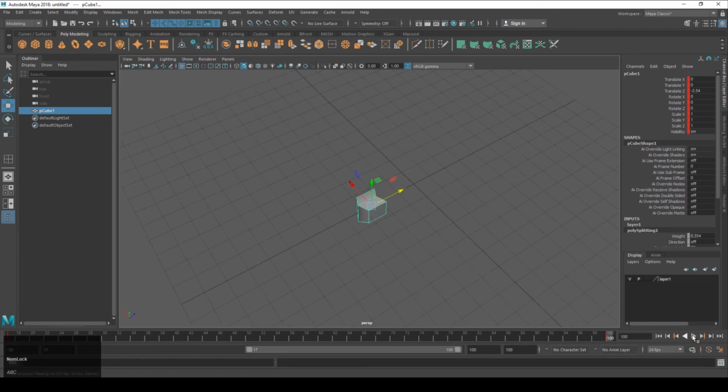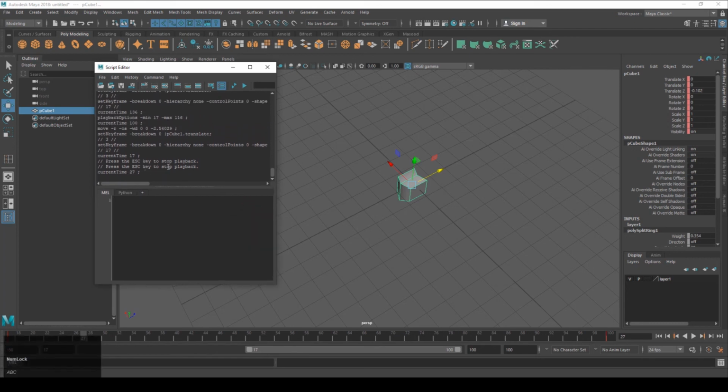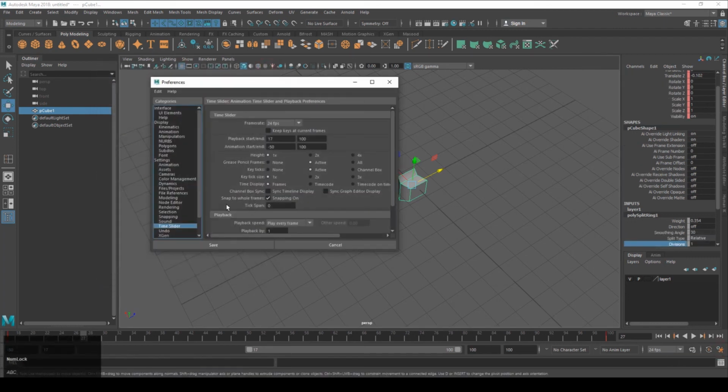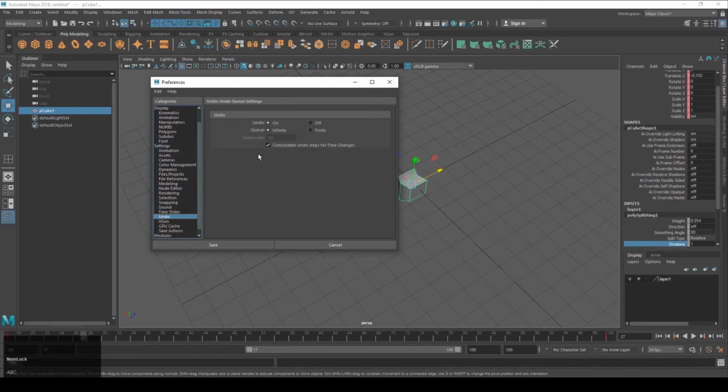This is the script editor. Whatever you do, whatever you create, it comes in the history of it, so it creates a script in the script editor. Here we have preferences which we can set and edit, and here we can see centimeter, degree, frames, like we can change them to the values we want. These are the default values. Undo levels, we have undo levels infinite, undo levels turned on. Save the preferences like this.